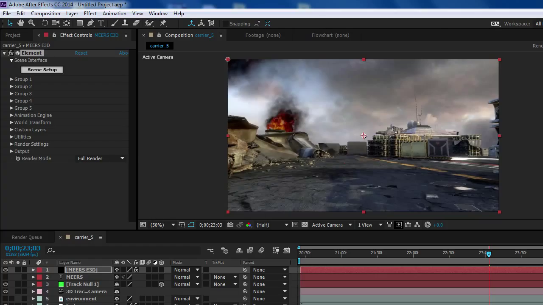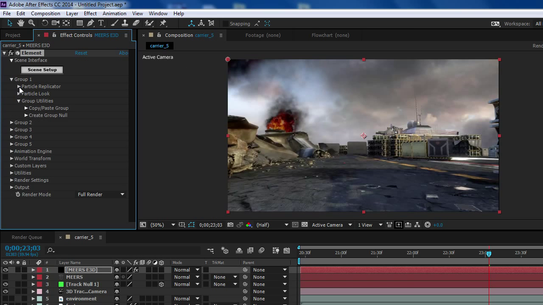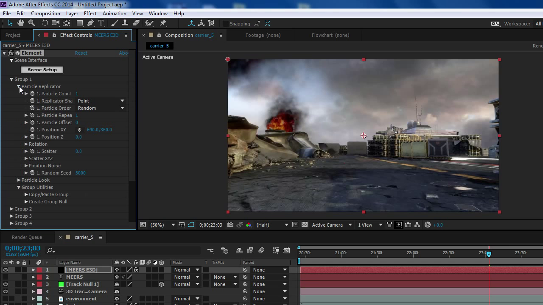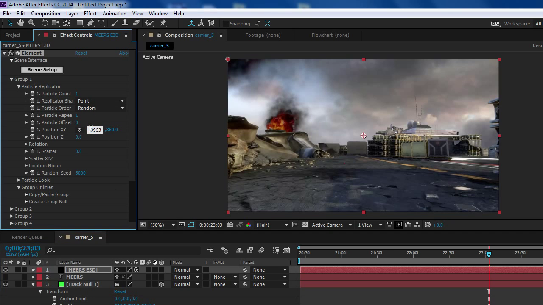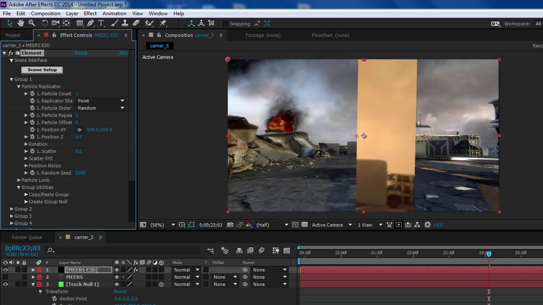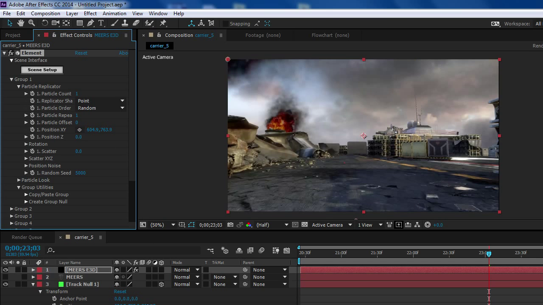It may not show up right now, but it will in one second, because it is not on the right points right now. We want to go to Particle Replicator under Group 1, and we'll have all our points here for text. And this is why we made our track null. We're going to hit our track null, transform, and it shows the points of our null. So we're going to copy this in. We just copied the X, and we're going to paste that in for the X. And there's our text. We'll copy the Y, and paste it in for our Y. And then we're going to copy the Z, and paste it in for our Z. It shows up right there.